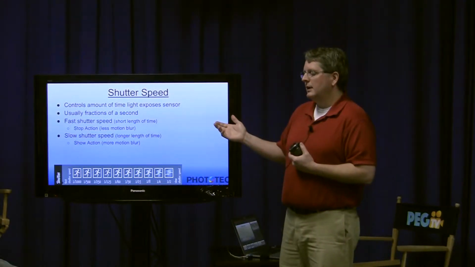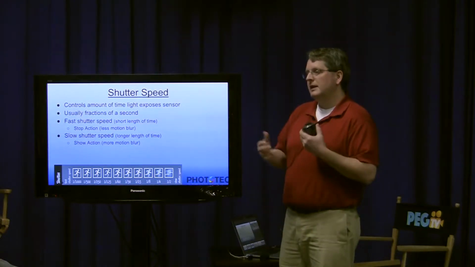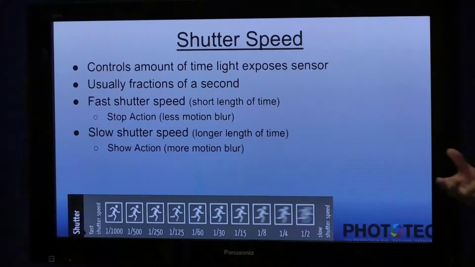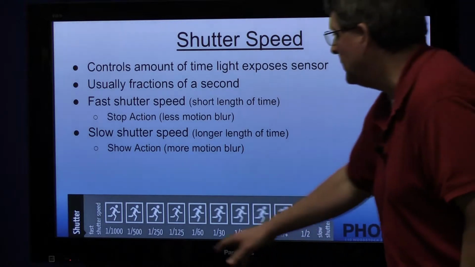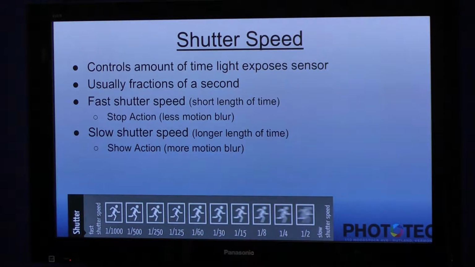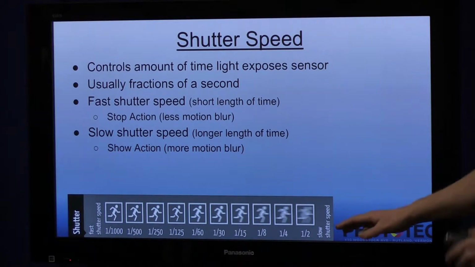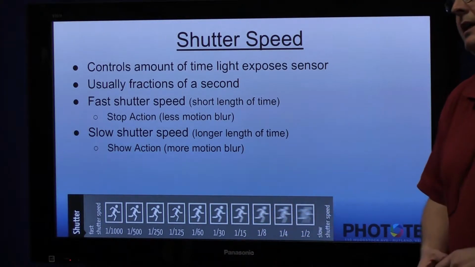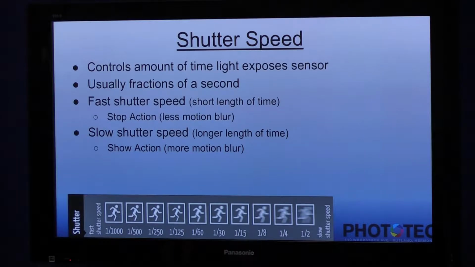For some sports, you'll be as high as a 500th of a second or a 1,000th of a second. In this range, you really stop action with the player running or really high action. But a slower shutter speed in that same situation, you're going to start to see blur in there. Sometimes that blur is a nice effect.